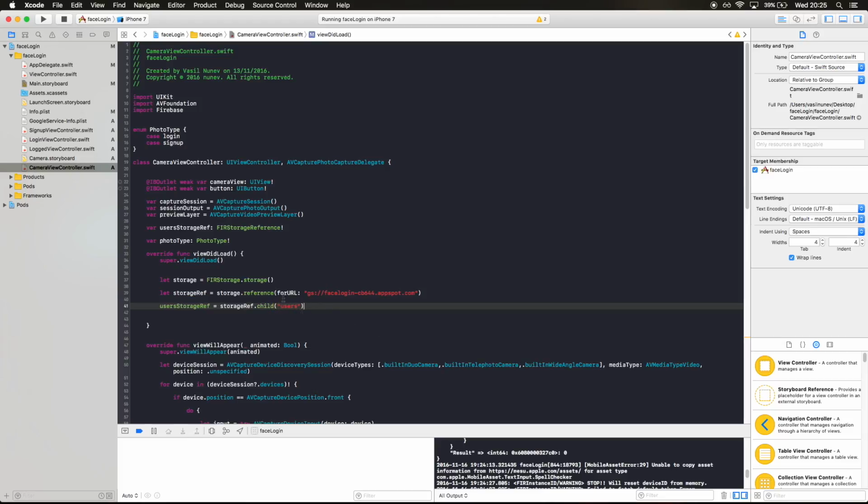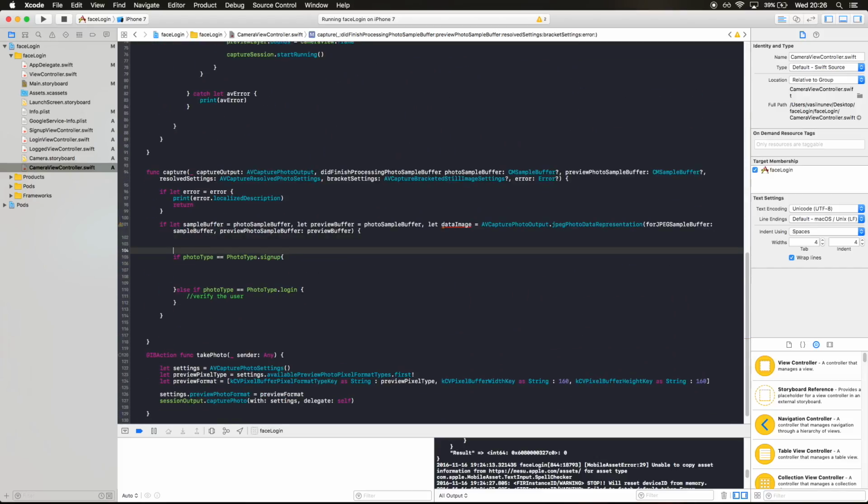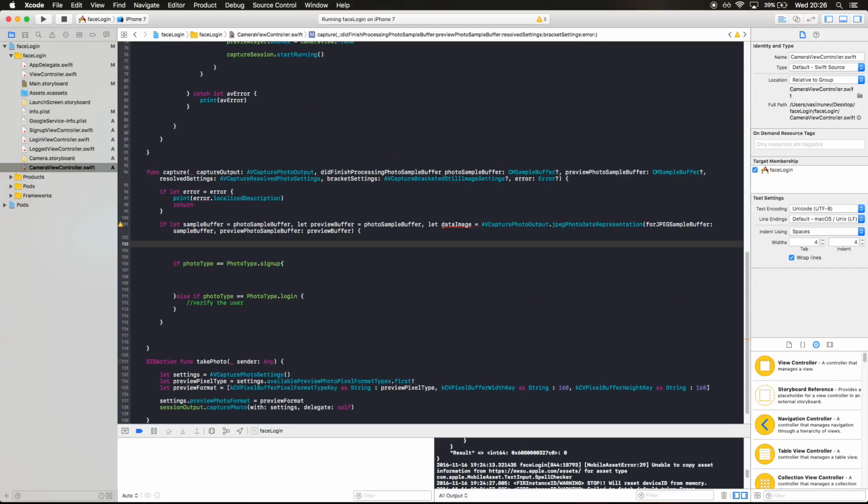That code automatically creates a users folder inside if it doesn't exist, and inserts whatever file we put in there. So let's go right here. I want to get the user ID because it's a unique thing for every user, and I want to name the pictures with the user ID. So I'm going to say let user ID like this equals. How do we get the user ID?